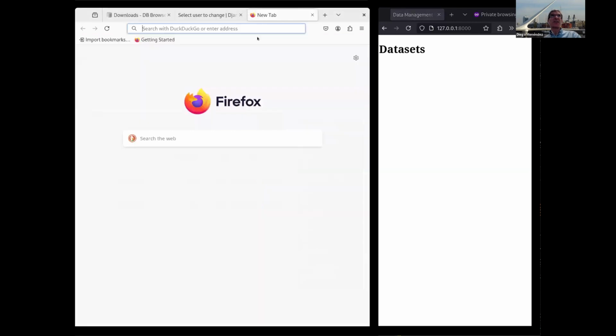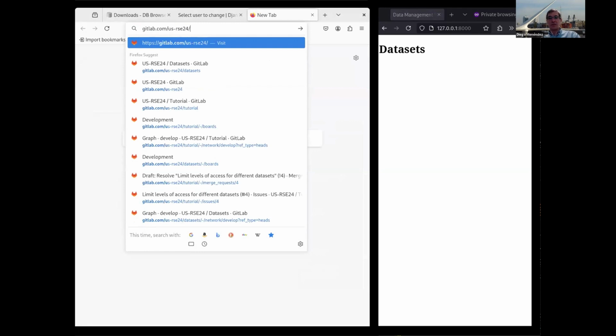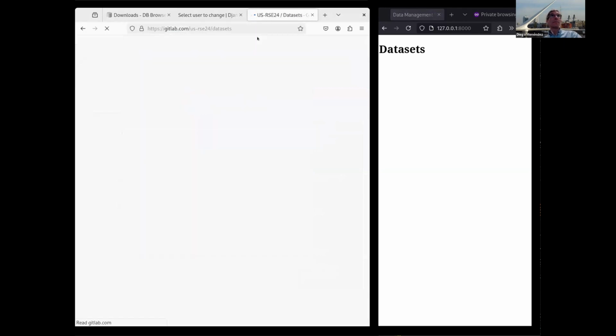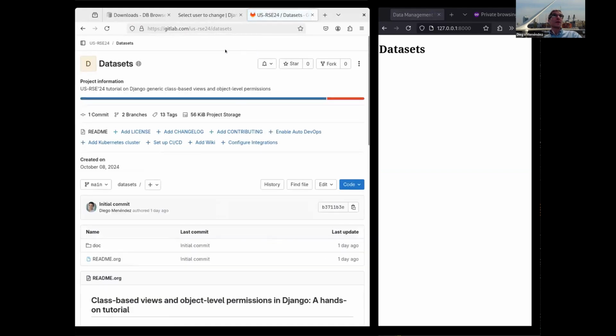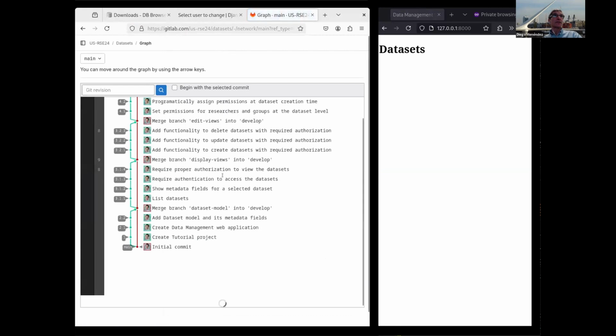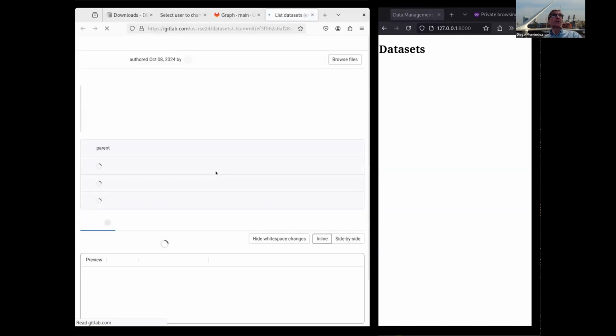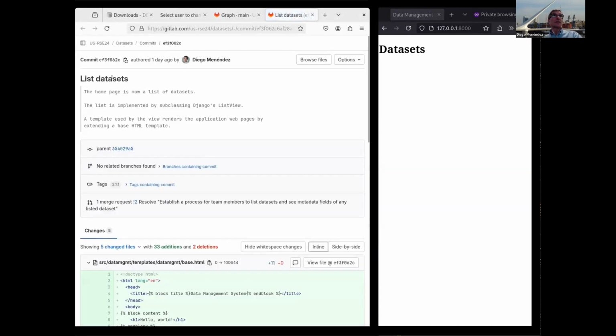So if we go to our repository, in the repository we look for a repository graph there. We can see we are at this commit: list datasets. The home page is now a list of datasets. Well, in order to see a list of datasets, we will have to add a dataset first.